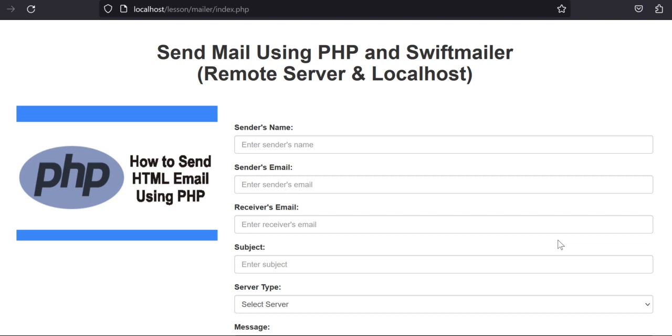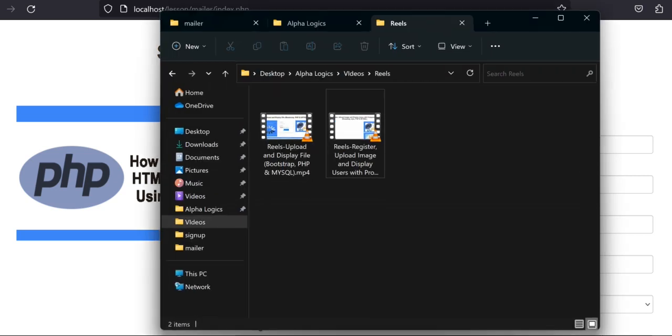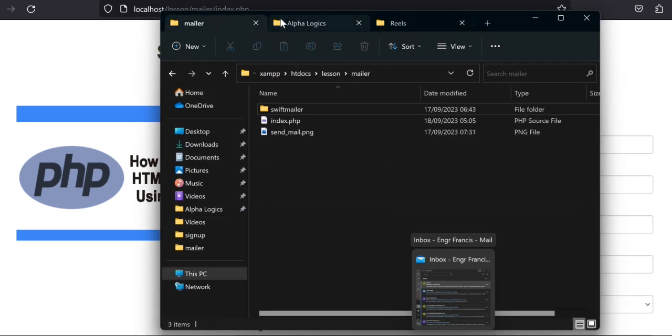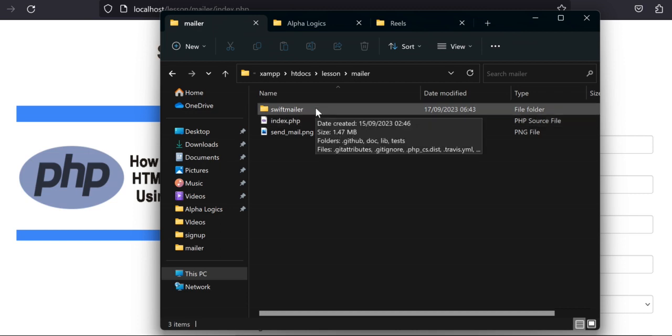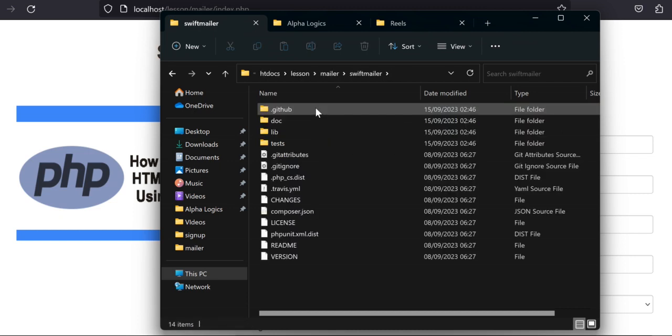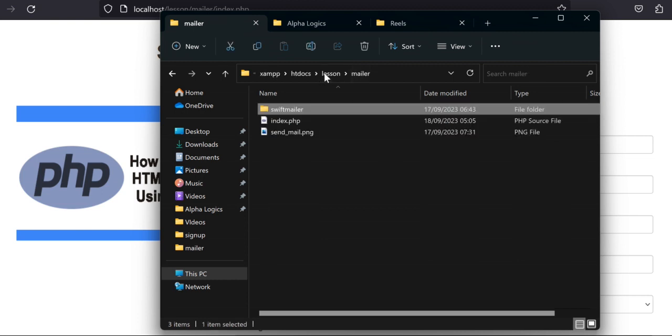Before I proceed, in order for you to make use of Swiftmailer, you must have the library files on your root folder. You can also achieve that either by using a composer or maybe downloading the library from any source, but for this very library I'm making use of, a link shall be provided in order for you to download it. This is the Swiftmailer library, and on the source code, I will show you how to make use of it.